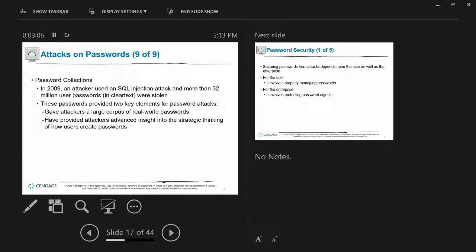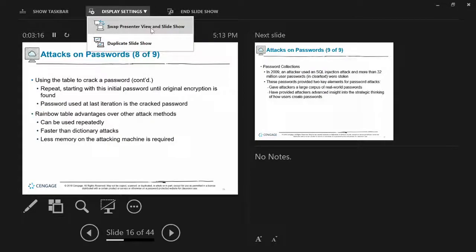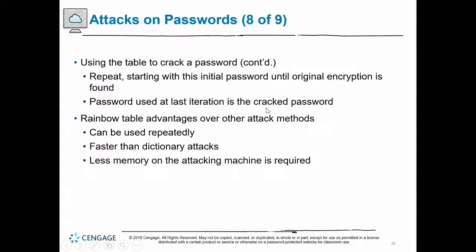So, password collections. Oh, probably should swap this. Attacks on passwords. Using the table to crack a password. Repeat. We already got through that.